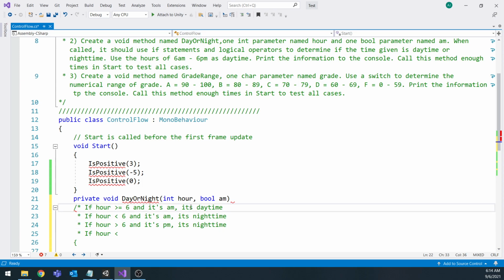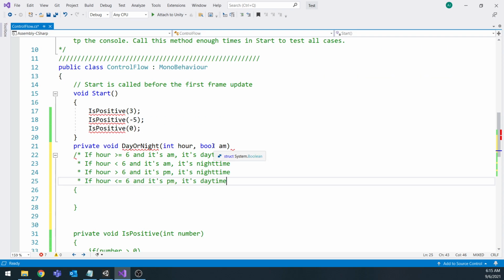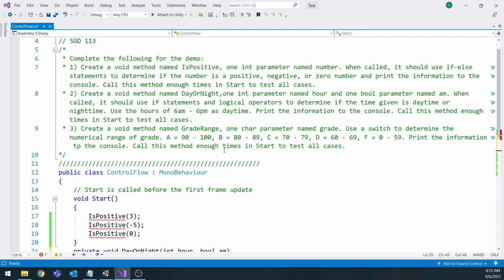I should probably fix my English in here real quick. So if the hour is less than or equal to 6 and it's PM, it's daytime. So it looks like we're going to be dealing with 4 statements. And let's see.